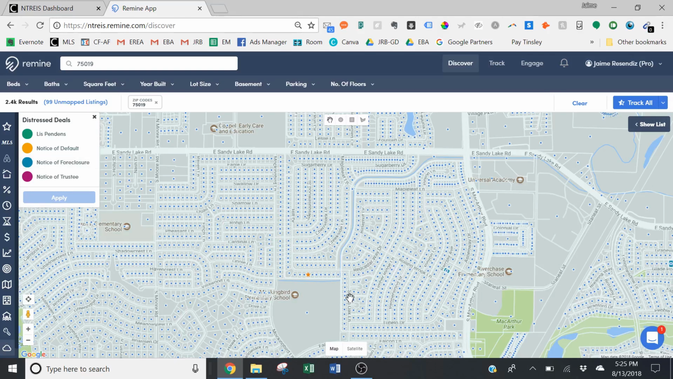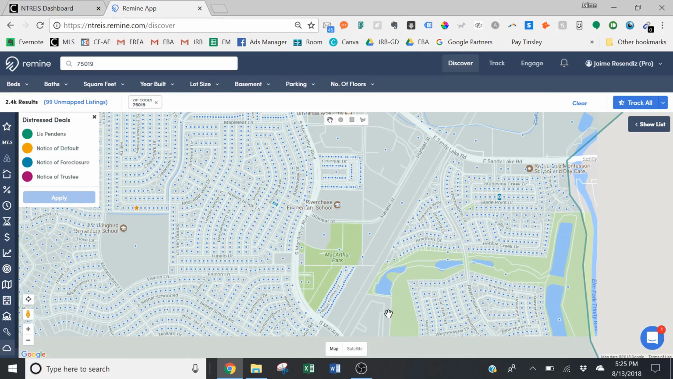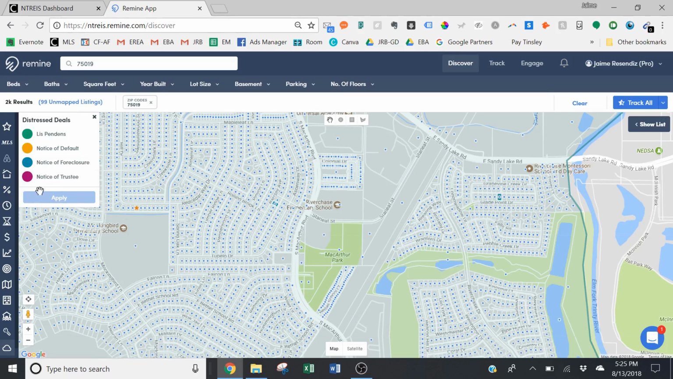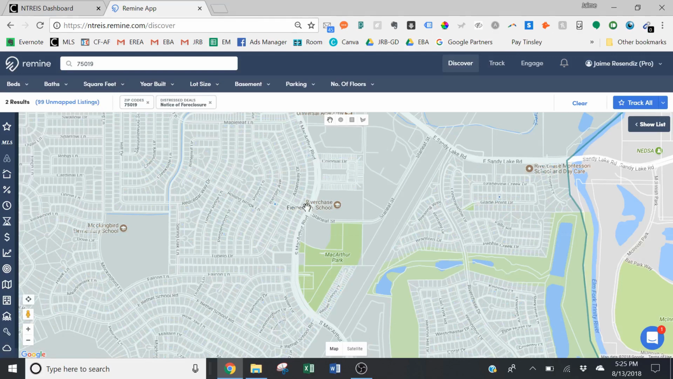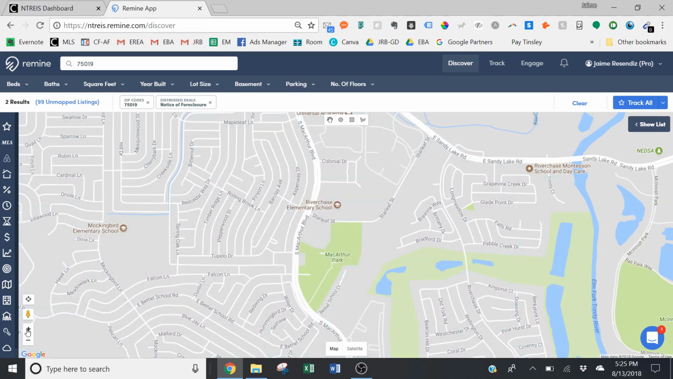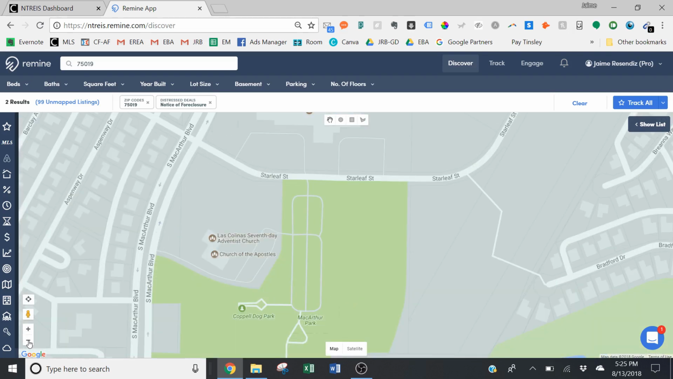Now, let's see if I can find one here. Again, my farm's not going to have too many of them. Is that one? Oh. Let's apply it. There's some. Let's see. Now let's go back down. Drill down. Too far.